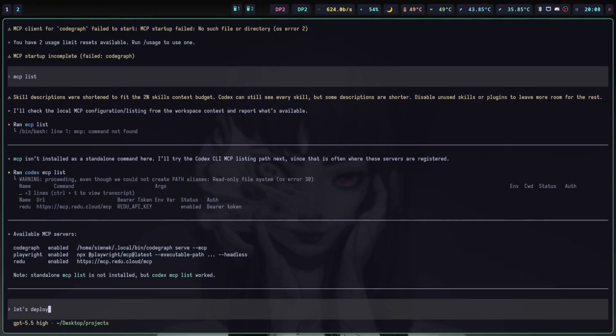You don't have to type exactly what I'm typing. Anything just having deploy and Redu in it will work. But here I want to deploy the WordPress project from the current folder and I want to see the detailed plan. I also want to make sure that it sets automatic daily backups so I don't have to think about that. And now we will just let it work for a bit.